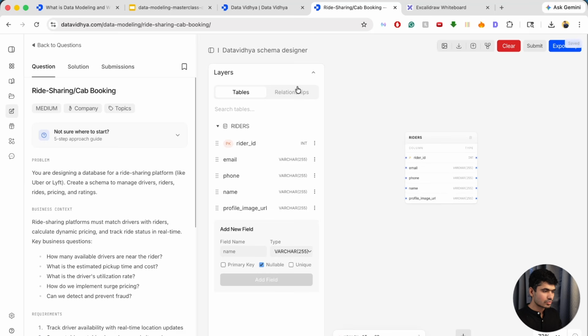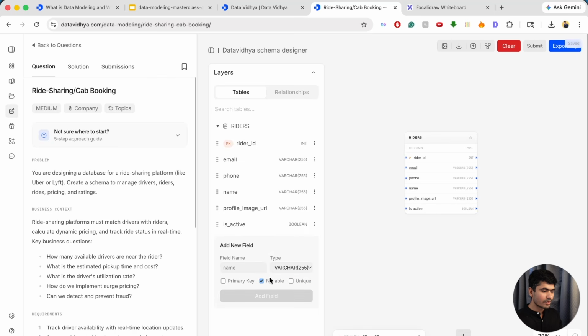Let me just zoom this out a little bit. What else? Is this profile active or not? Okay, we can also add that. So we can add a boolean here, whether the profile is active or not. The profile created at, we'll add as timestamp.